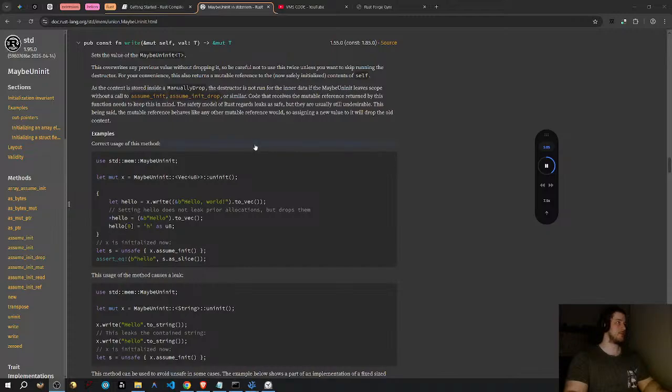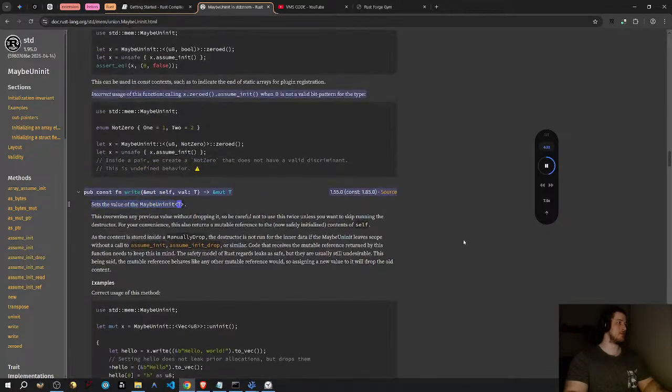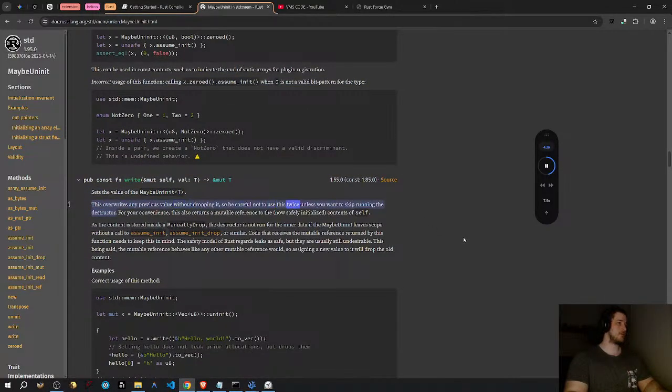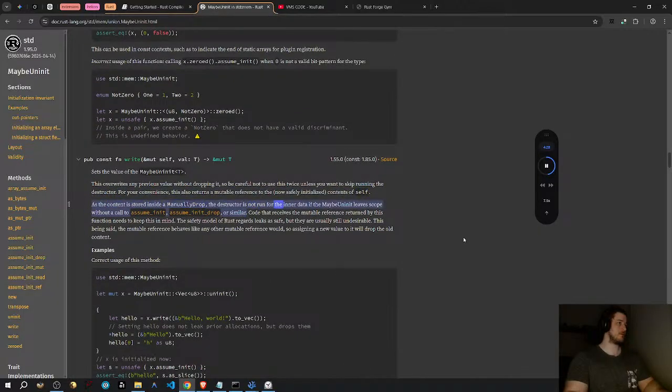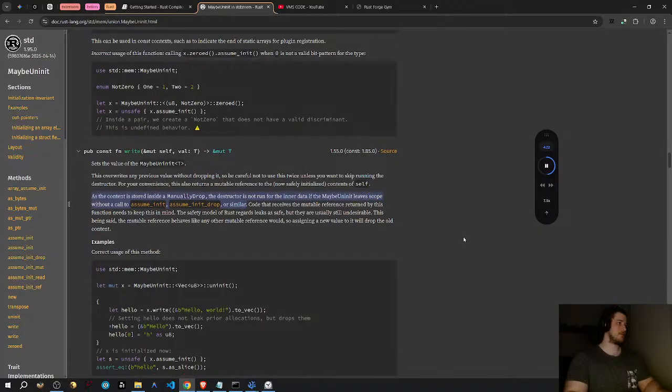Example. 1.0.0 (const: 1.75.0), write sets the value of the MaybeUninit<T>. This overwrites any previous value without dropping it, so be careful not to use this twice unless you want to skip running the destructor. For your convenience, this also returns a mutable reference to the now safely initialized contents of self. As the content is stored inside a ManuallyDrop, the destructor is not run for the inner data if the MaybeUninit leaves scope without a call to assume_init_drop, or similar.